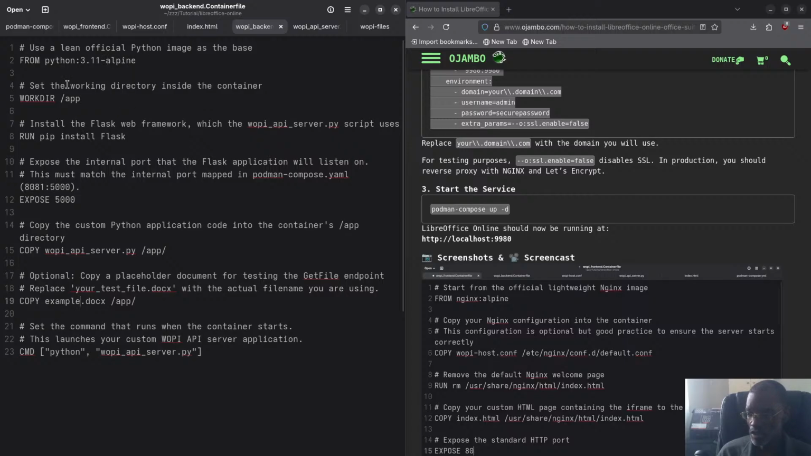And so the working directory in the container is /app. You see it exposes 8081 maps to 5000. Expose 5000. And here we have a server Python file. It's going to copy it into the app folder, and it's also going to copy the example.docx into our app folder, and then it will just launch this server Python file. So let's take a look at that Python file.